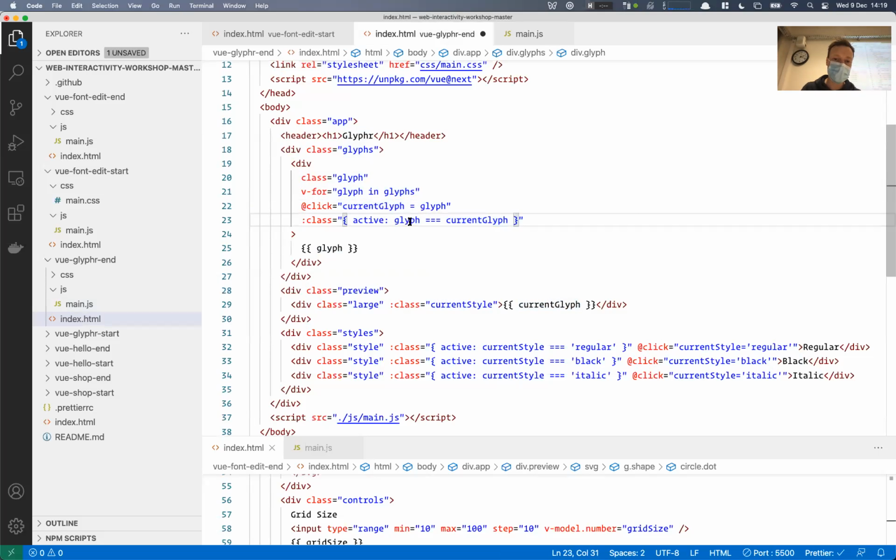The other one, this one, is actually a different one. This is a comparison. So here we're comparing if the glyph is equal to the current glyph. And the output of this comparison can be two things. It can be true, in the sense that the current glyph is the glyph. And remember, we're walking through this list, so one of them will probably be true. Or it can be false in the other case where it's not true.